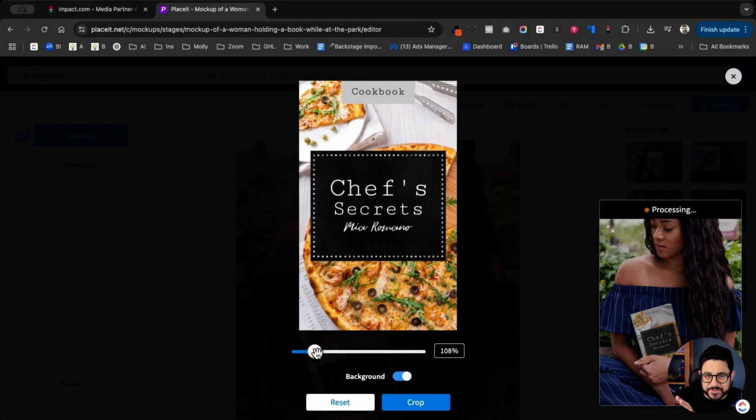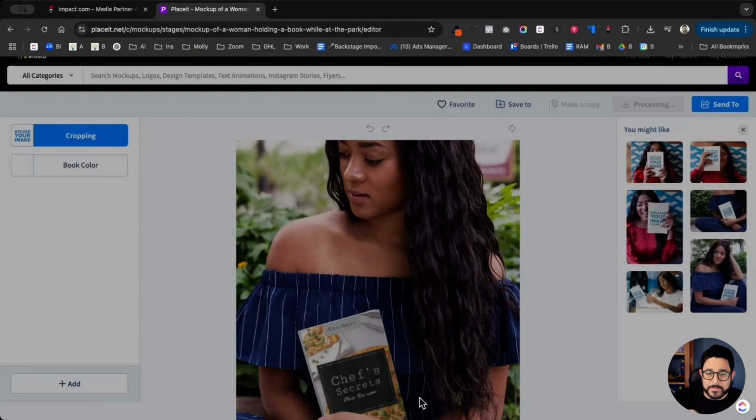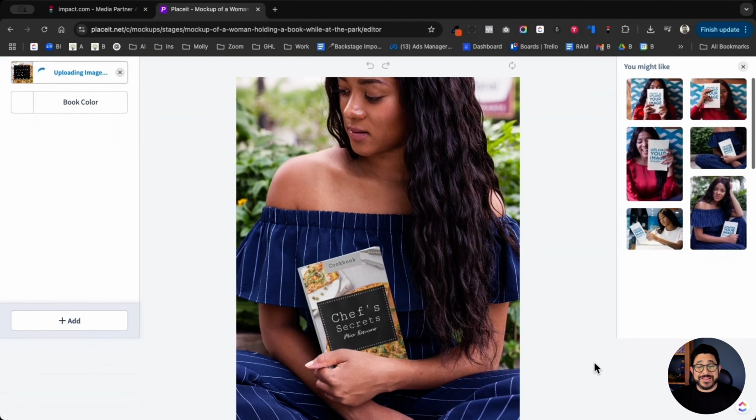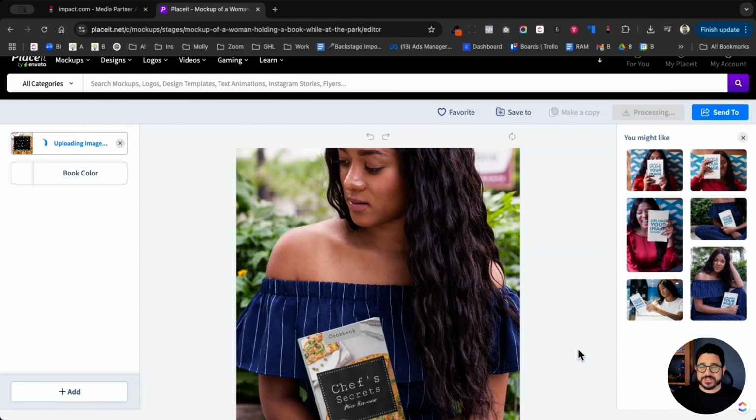I'm just going to adjust a little bit, make sure that I fit it all the way in. And I can kind of see an example of exactly how it's going to lay out right here. And then I'll hit crop. After I hit crop, you'll see that that image is now in that woman's hand.